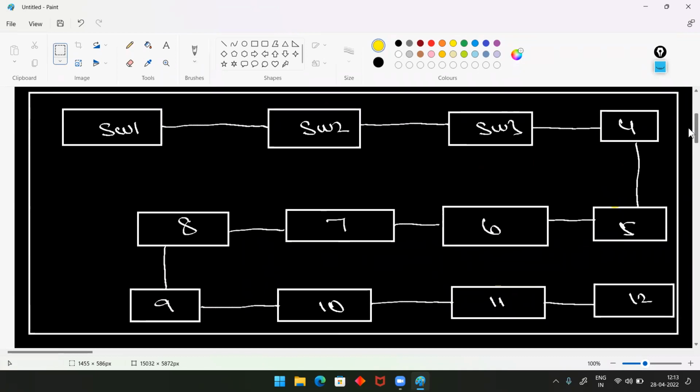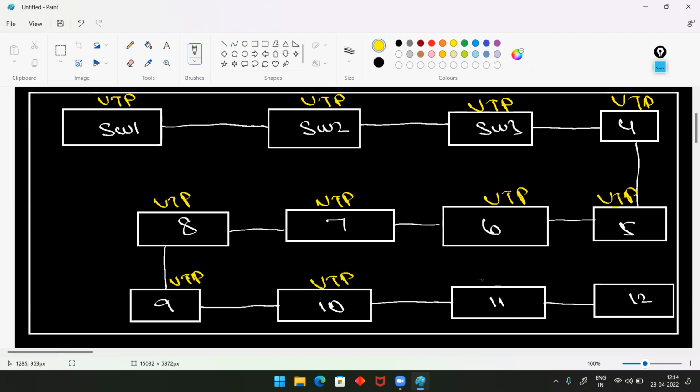Now, what can we do here? In these 12 devices, we can configure VTP, guys. We can configure the VTP protocol in these 12 devices, like this.